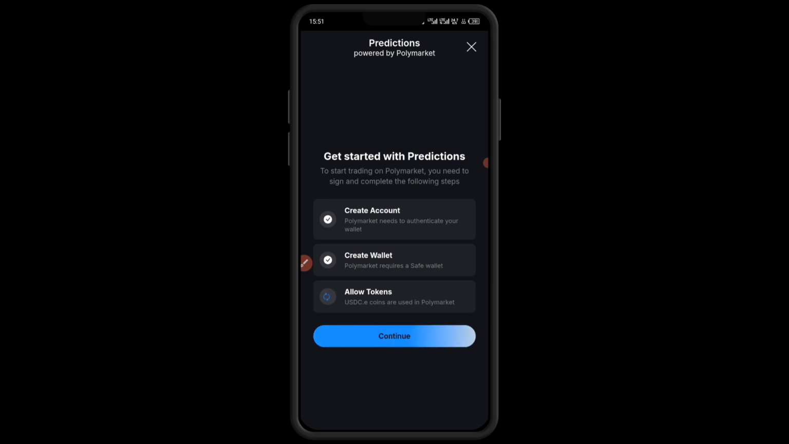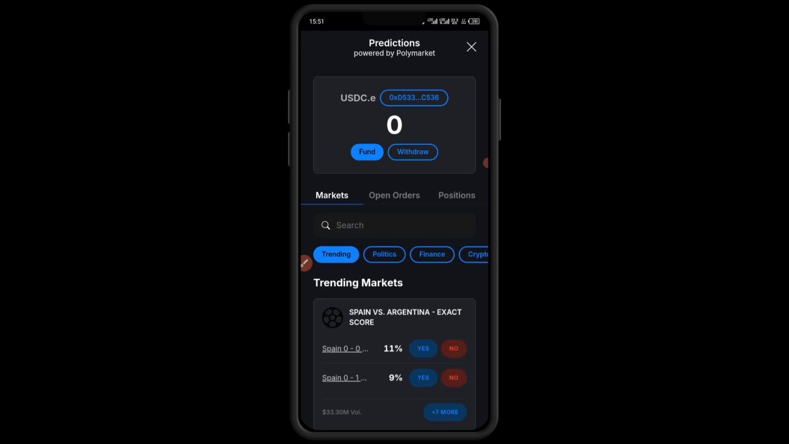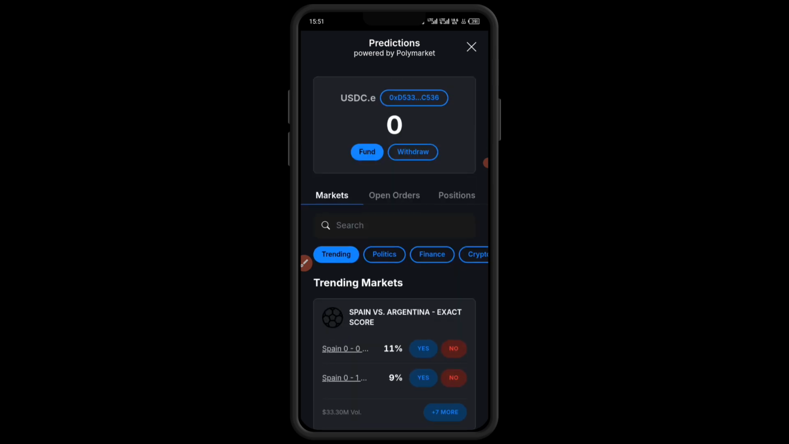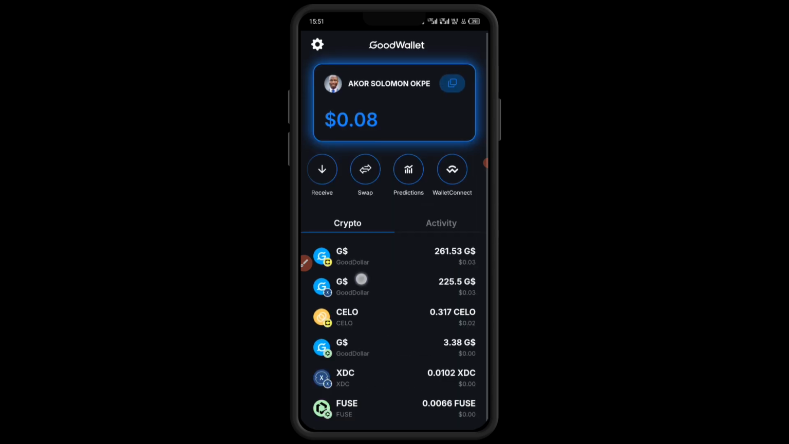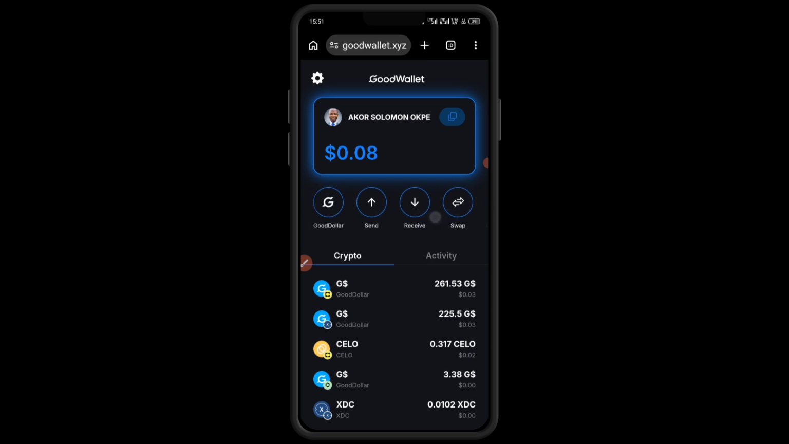I'm about to create one for myself now because I've not created it before on this wallet. So good. If I want to predict, I just click on predict. You see, and that is it. It says Spain Argentina exact score. Okay, you see this correct score. But this one should be when you have enough balance, right? This one should be when you have enough balance. All right. So that is about that for now.